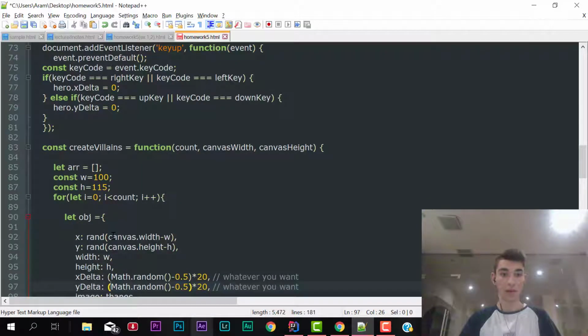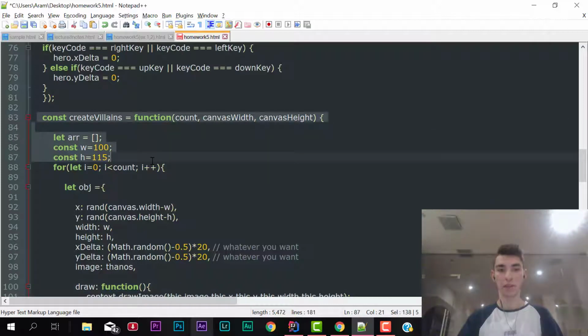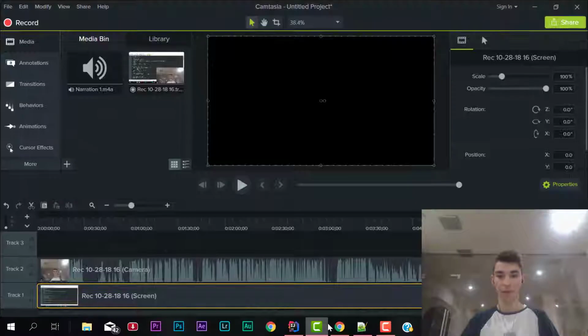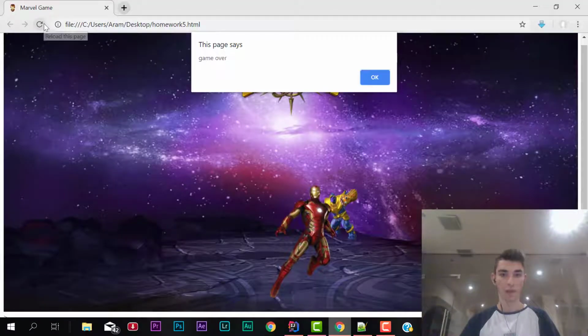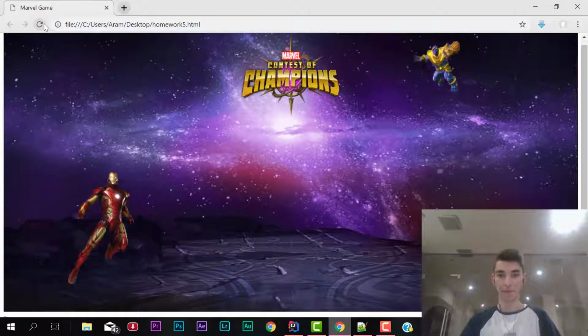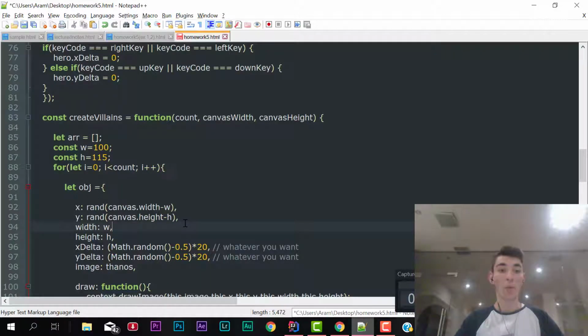And then a really important part is the create villains. So as you can see here, we have one villain in the game. And then we need to create our villains. So we create a constant that is a function, takes the count, which is the number of the villains, and takes its size, canvas width and canvas height. And then it generates the count number of villains that will move around the canvas.